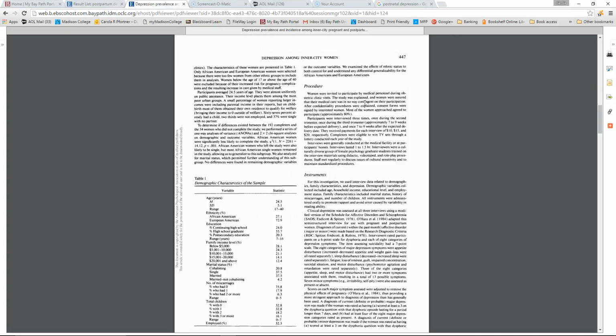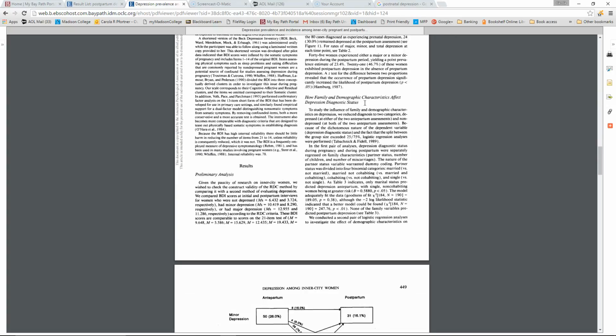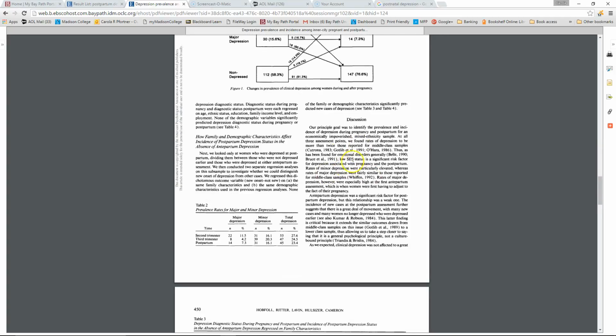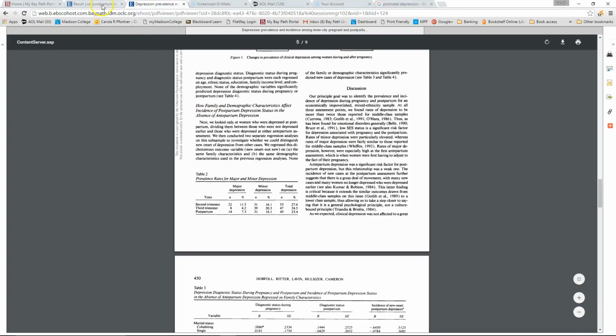Now, I'm not quite yet ready to look at the methods section, so I want to find out what did they actually find, and I go to the discussion to look at that. It says here, the goal was to identify the prevalence and incidence of depression during pregnancy and postpartum for an economically impoverished mixed ethnicity sample, and they found that this is significant. So this might be a good article to keep because it says I have an important topic.